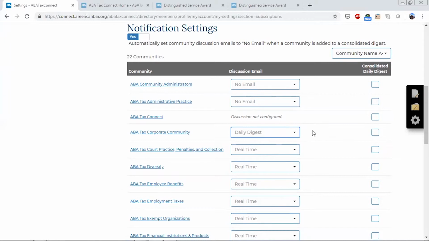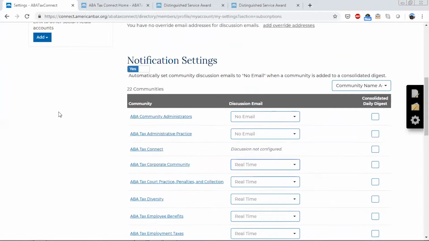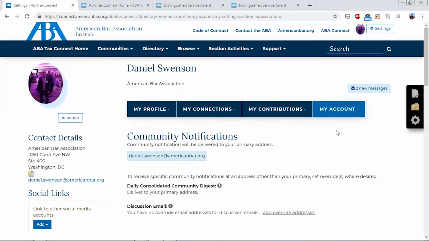A daily digest will just send me a summary email at the end of the day that sums up all of the activity that's gone on in that community. And of course, it links to the community if you just want to hop in and take a look at the discussions if something catches your interest. So very easy to do, and that's available right in our community notifications.